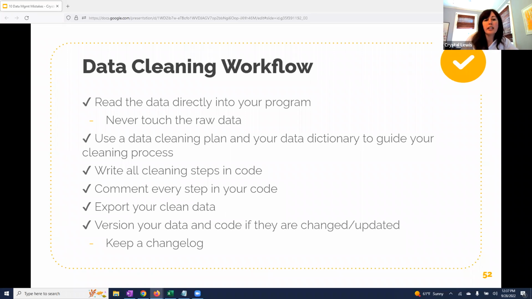Then you're going to use a data cleaning plan and your data dictionary to guide your cleaning process. And I'll talk more about a data cleaning plan in just a second, but just know that the data cleaning plan along with the data dictionary will be your guide for how you want to clean your data. And then you're going to write all your cleaning steps in code.